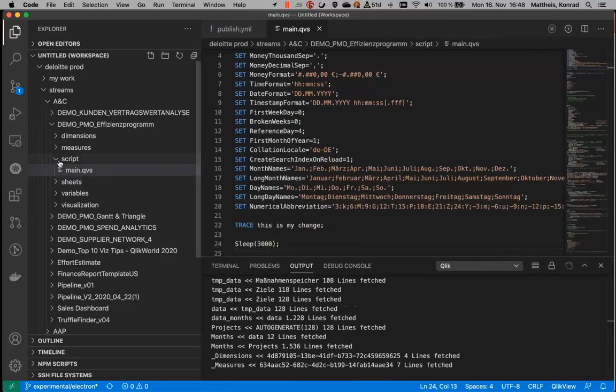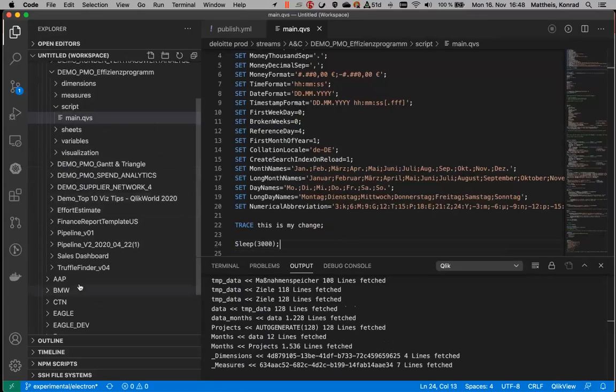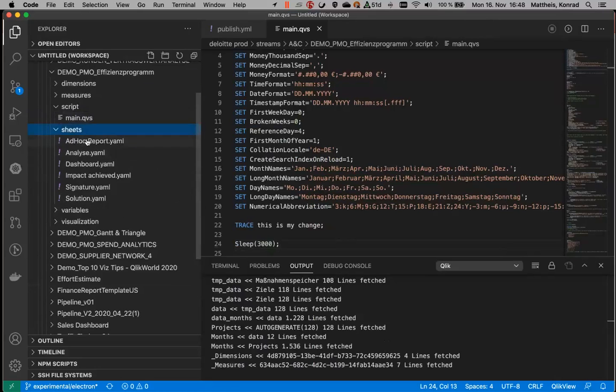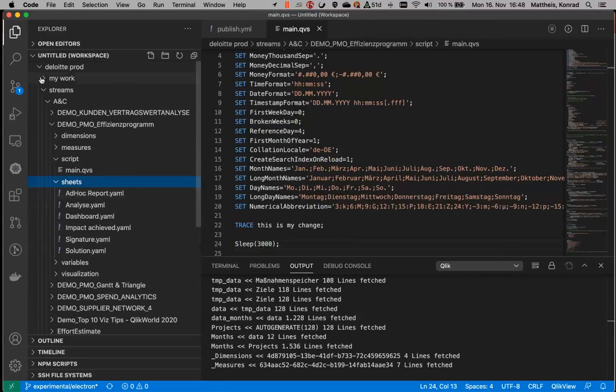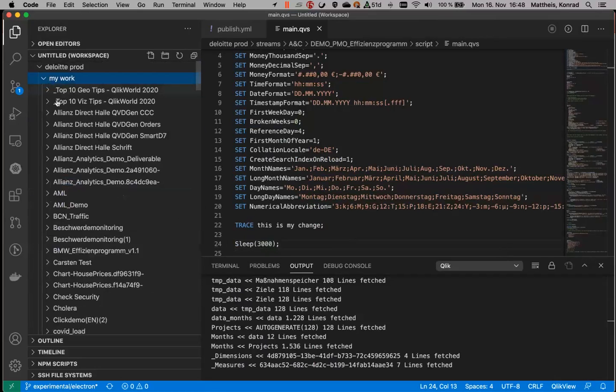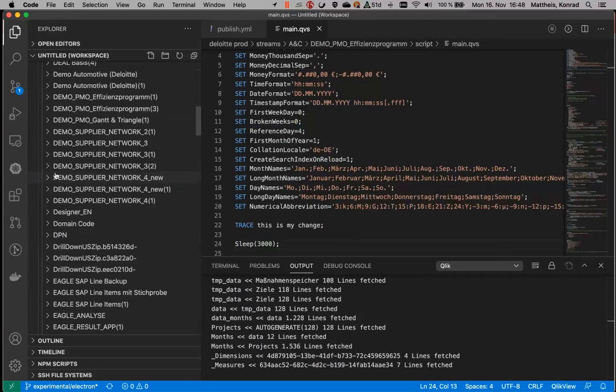What you can do is easily copy that. You could even copy that from one app to another, or you could even take that ad hoc sheet. I will just do it here in my work, in some play thing here.